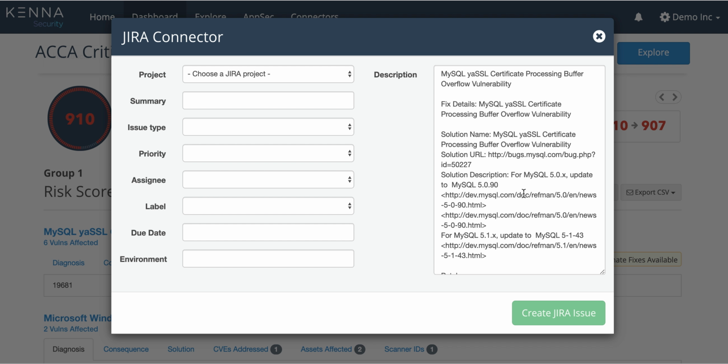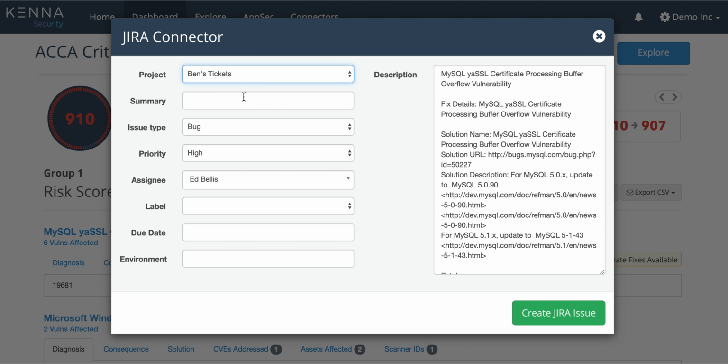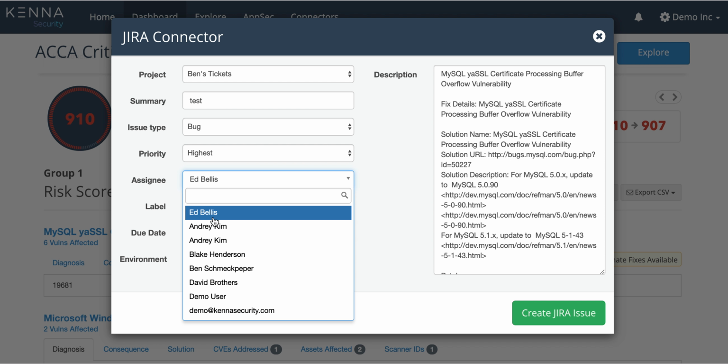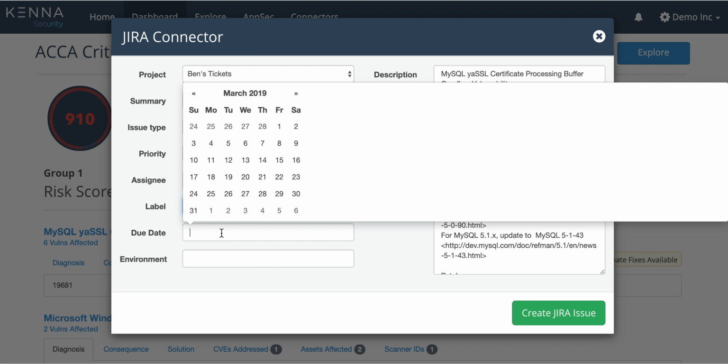So I'm actually in Jira at the moment. Technically, I'm no longer in Kenna. I'm in Jira. So I go ahead and choose my project. Maybe I give a little summary here. It's a bug. I want to assign it the highest priority. We can assign it any particular owner. I like to assign things to Ed. He needs more work. And it's a security issue, and now a due date.